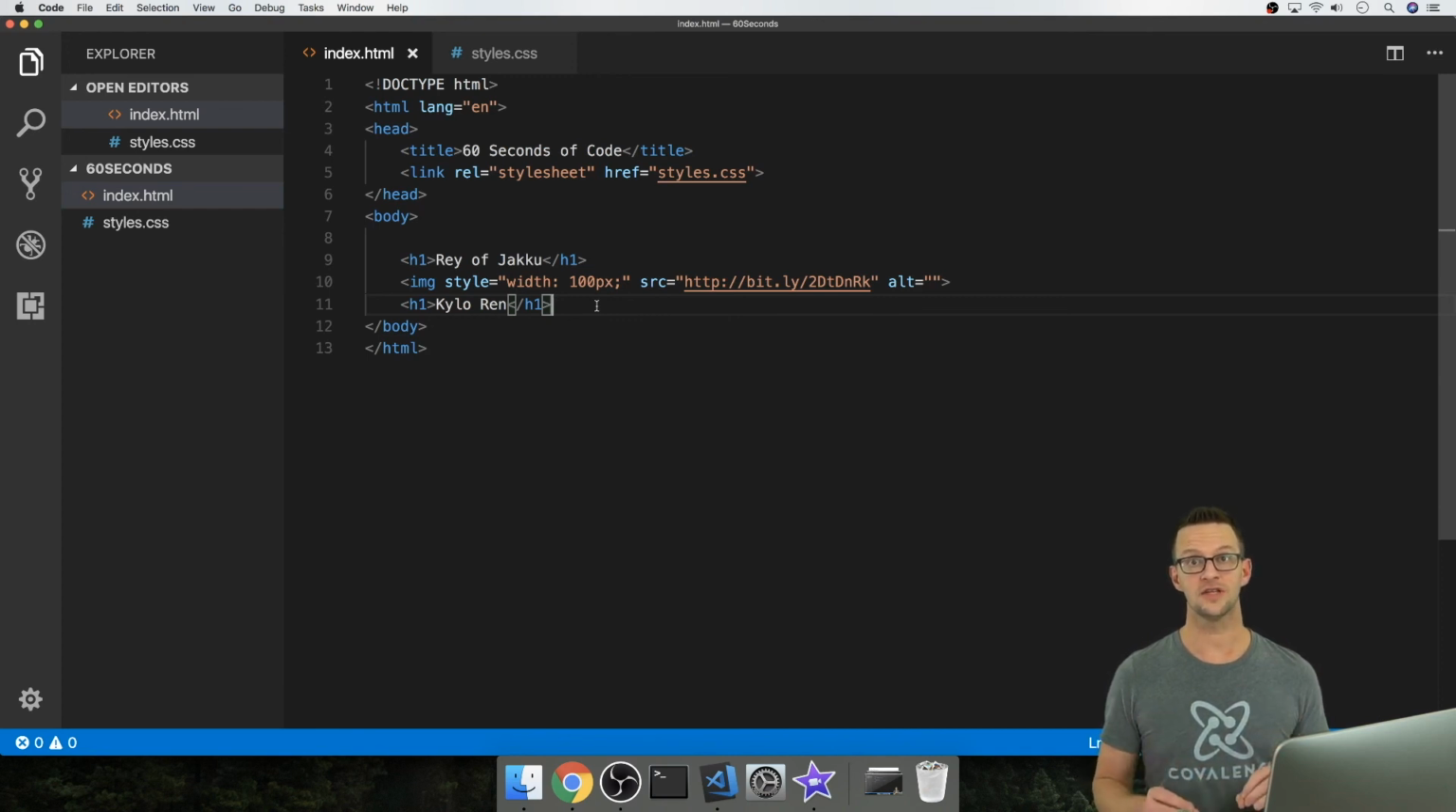So those are style sheets, and we're going to be digging into them and using them a lot more in the future. So just play with that and see what you think.